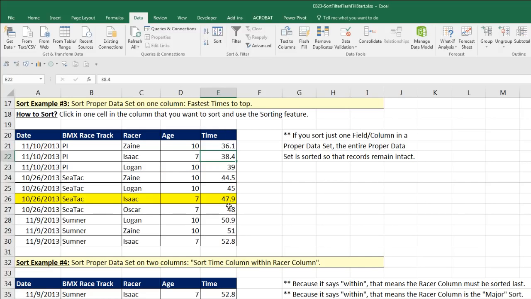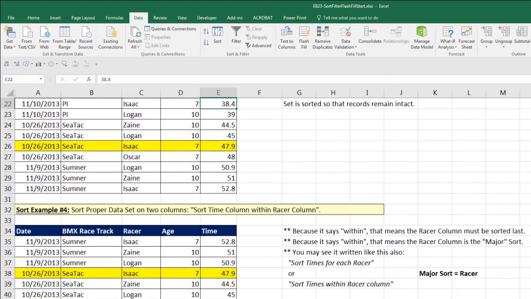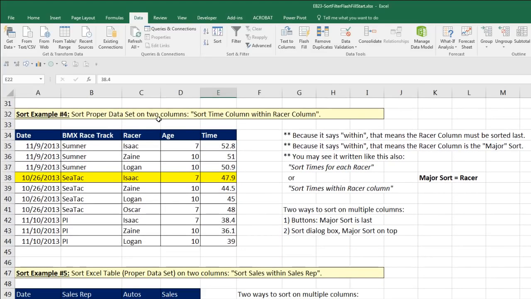And just like that, you can see that the record remained intact. I clearly see that Zane had the fastest time. Isaac and Logan were second and third. Now that's sorting with a single column. Let's scroll down and see how to sort by multiple columns. Now what we'd like in this example is to actually sort all of the racers' names in perfect order. And then for each racer, sort the time column from smallest to biggest.